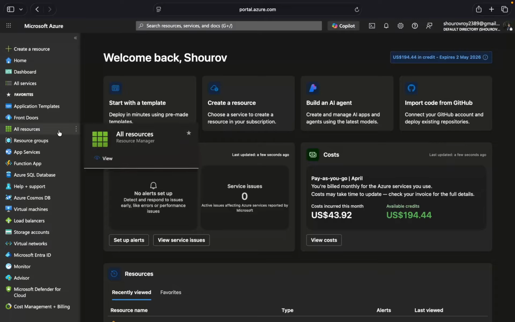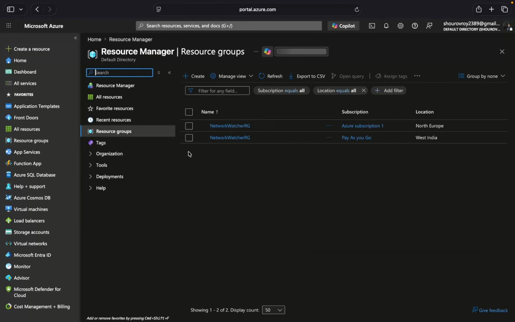And first of all, we need to create a resource group. A resource group is nothing, just a container where we are going to associate all of our resources. What are resources in Azure? Resources are nothing but the other services, like virtual machines and storage accounts. They are just going to be placed under a resource group.